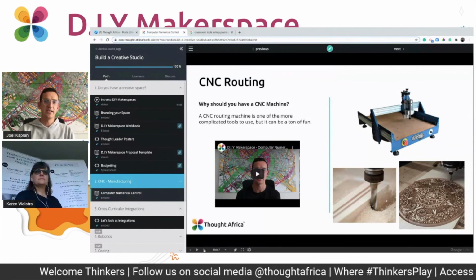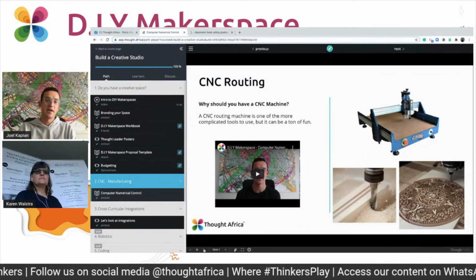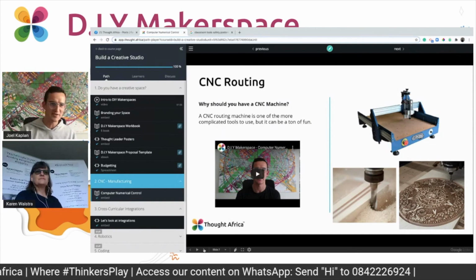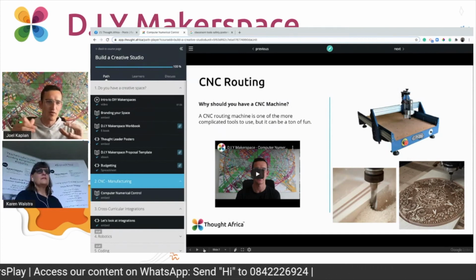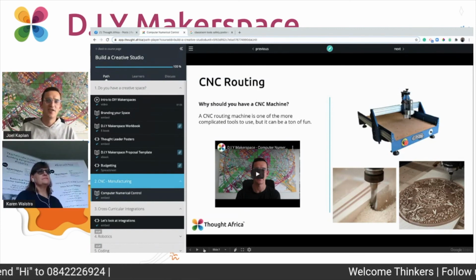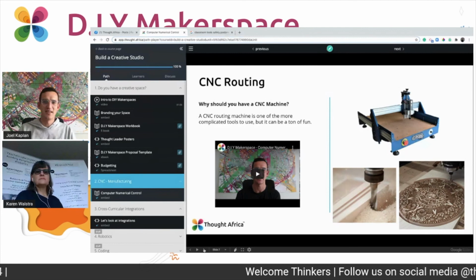Your routing machine is used where it's not additive manufacturing. Karen, you can help me with this one. Would it be considered subtractive manufacturing? Because you essentially take your block of wood and then cut away from it. Probably, yes. So I think it could be referred to that as well.